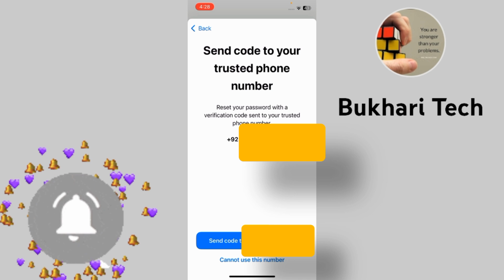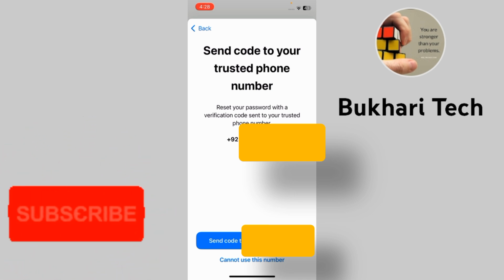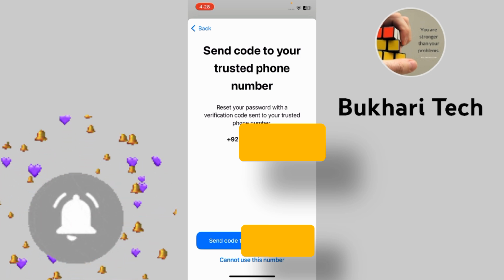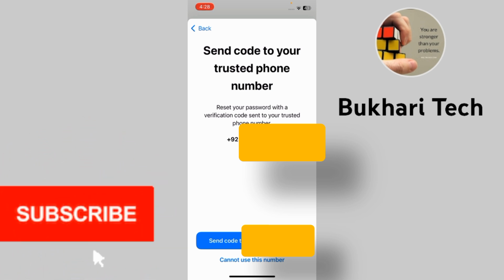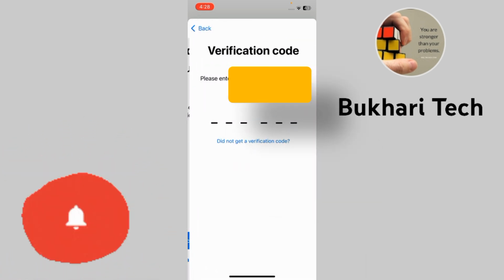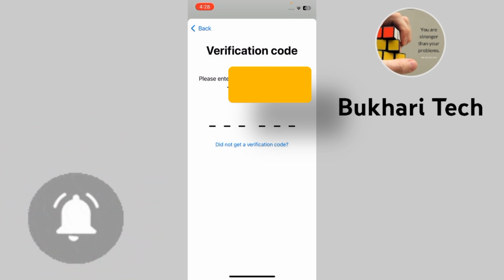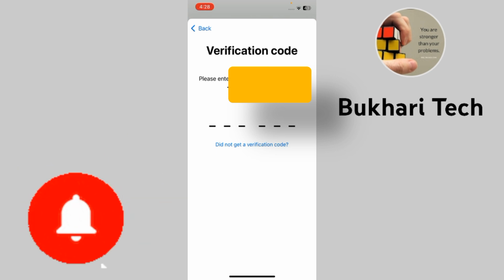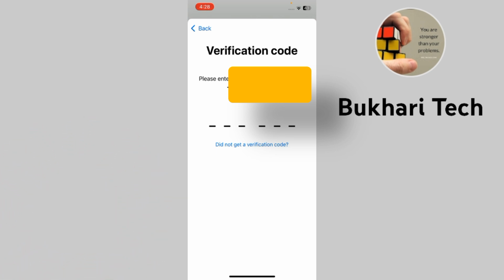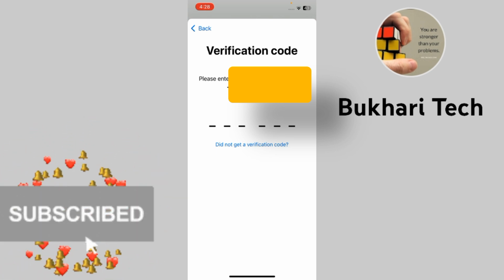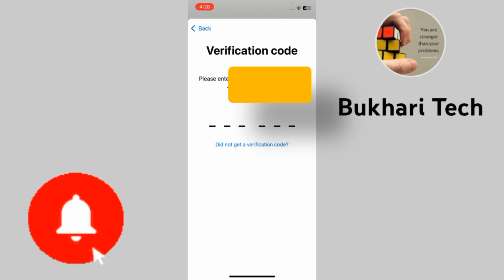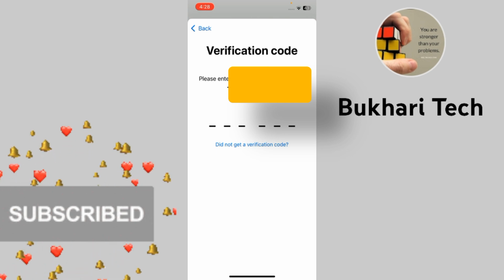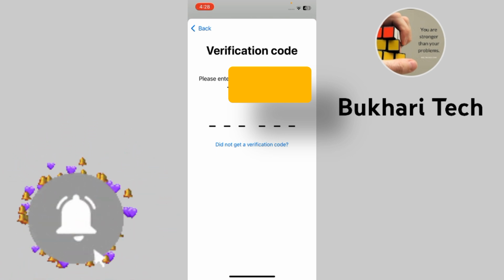Send code to your trusted phone number. Reset your password with a verification code sent to your trusted phone number. So tap on send code. So friends, you have received a code from Apple ID. So open your message and enter this code into your Apple ID password reset.